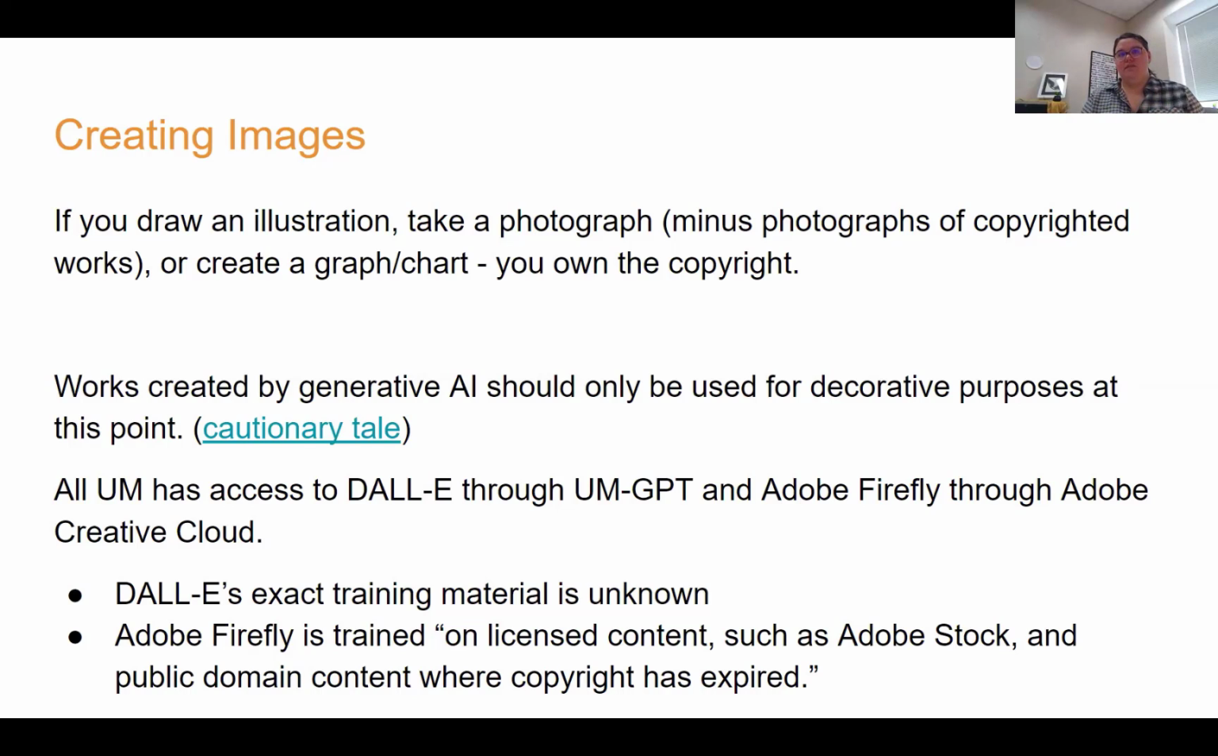I will say that the other thing about using generative AI is that at this point in time, it should really only be used for decorative purposes, because the cautionary tale that I have linked here actually links out to a peer-reviewed journal where someone had rat anatomy that was drawn incredibly out of proportion to the rest of its body by generative AI, and that somehow got through peer review. So interesting things going on right now.